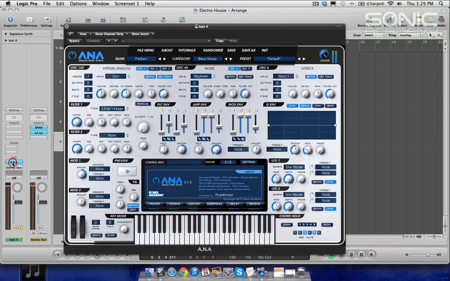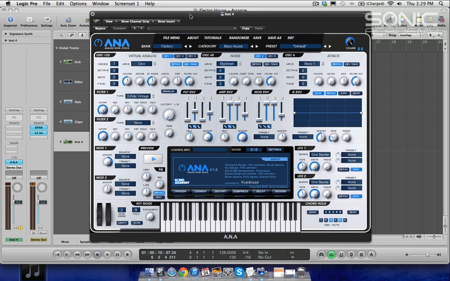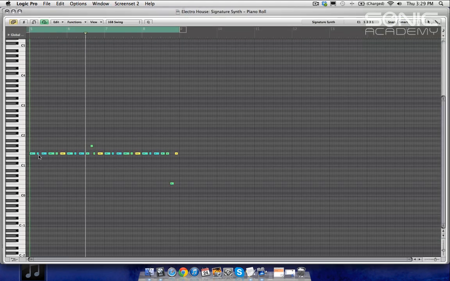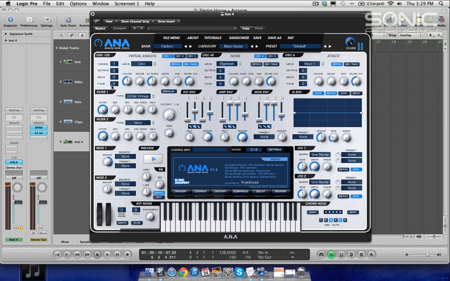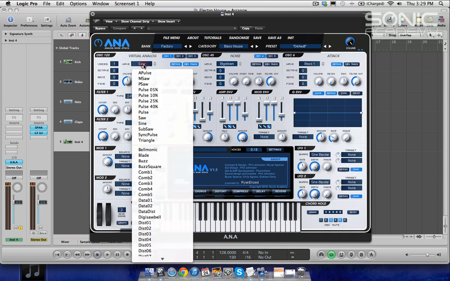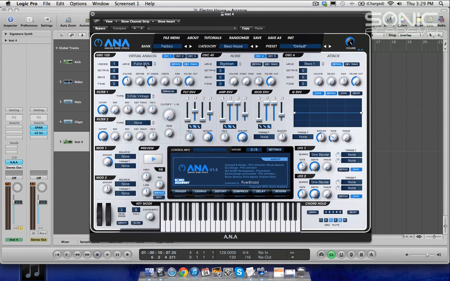Okay, so bringing up Anna, and this is our sound. This is the default sound. Now then, in oscillator 1, we're going to choose the pulse 5%. We're going to leave it as one voice, and leave the octave, and push the volume up a little bit, like so.